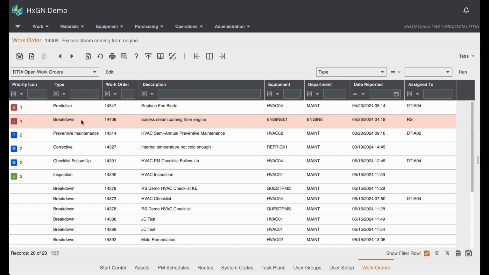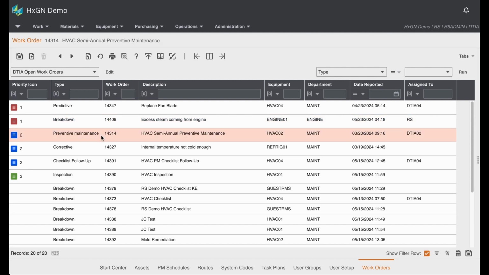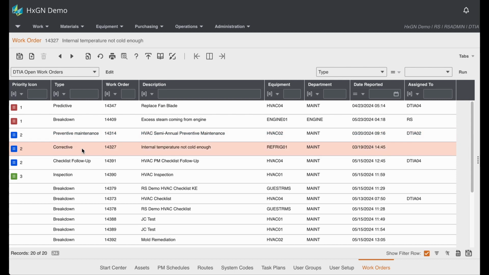Next, I have a breakdown work order. Typically, these are urgent maintenance activities aimed at restoring equipment to operational status as quickly as possible. Then I have a preventive maintenance work order. These are scheduled maintenance activities aimed at preventing equipment failure or degradation. Corrective maintenance work orders are unplanned activities aimed at fixing equipment that has failed or is not functioning properly.